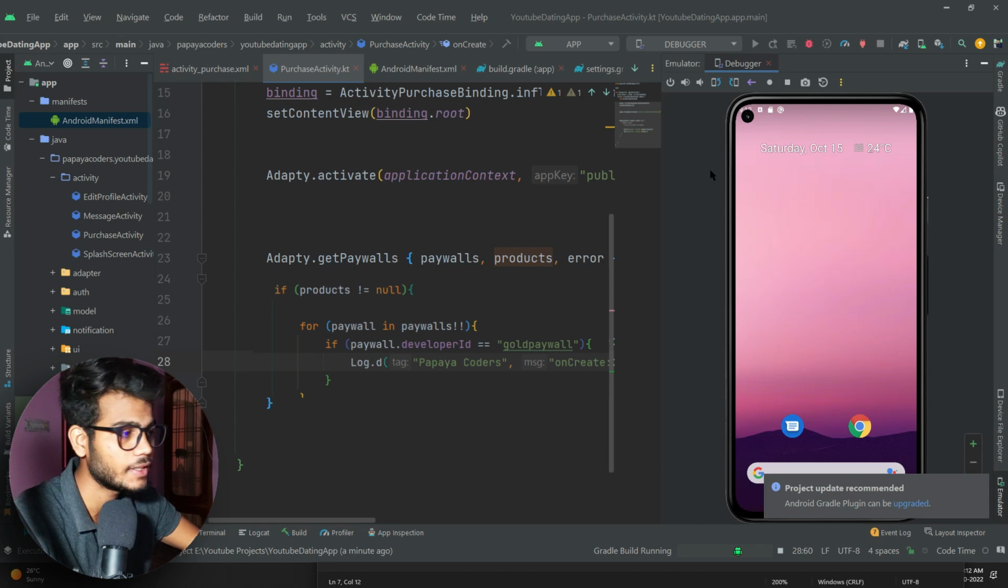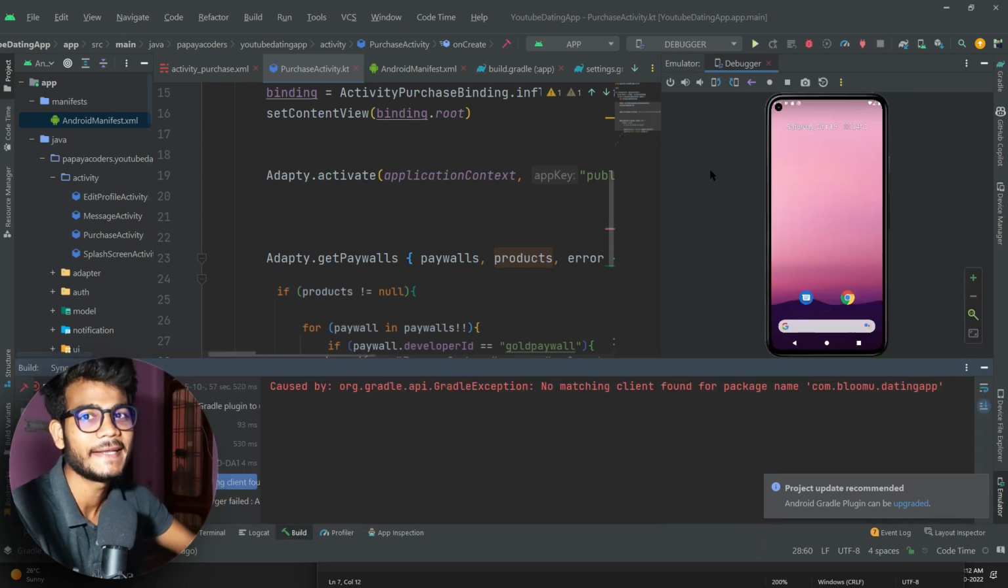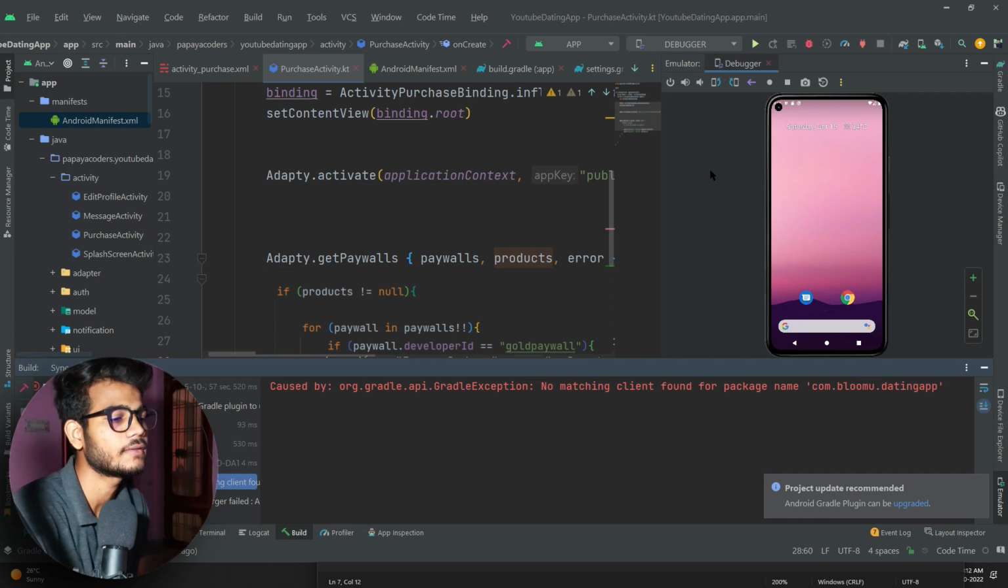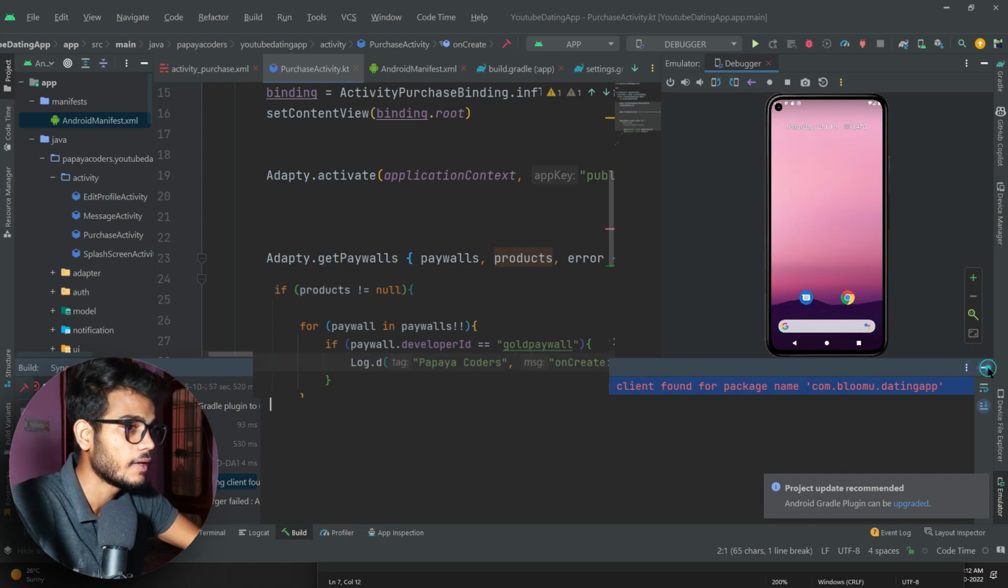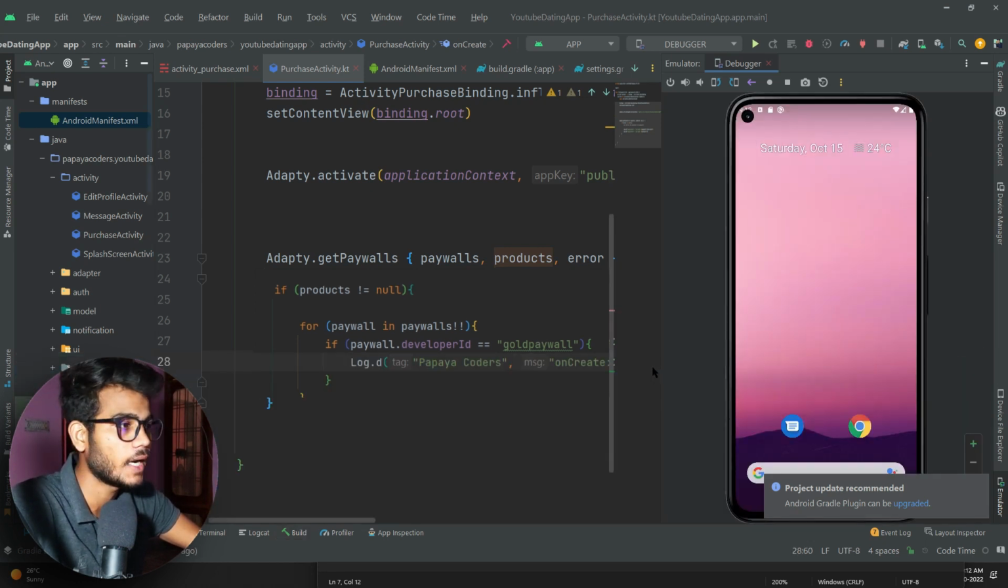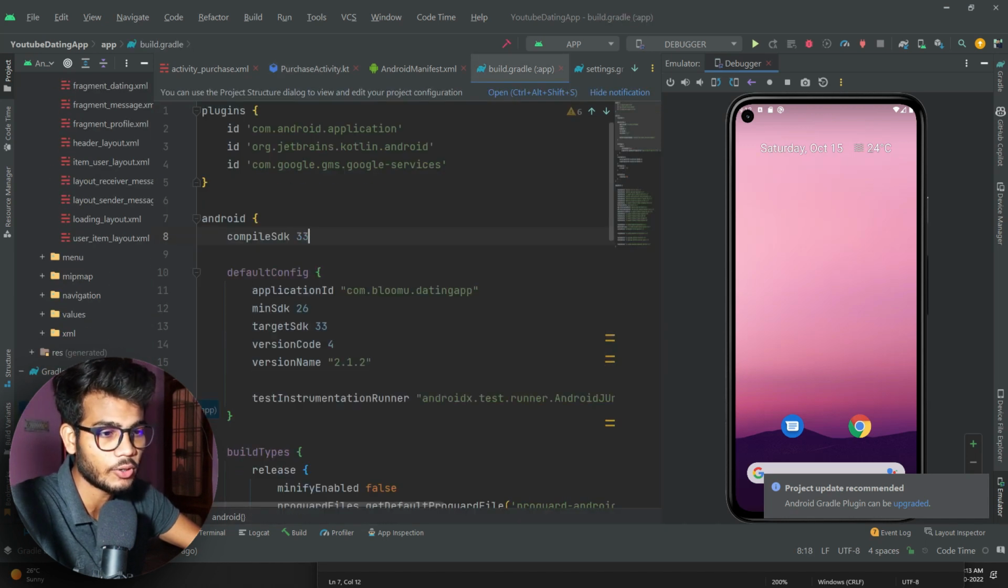But if it does not work, then we are getting a very interesting error. If you are aware of this, you can fix it. Like why we are getting this: no matching client found for package name. It is because we removed that package name, but we are using Firebase here, and we have to change it there also. So we will come to build.gradle and just copy this package name. You have to open your google-services.json.